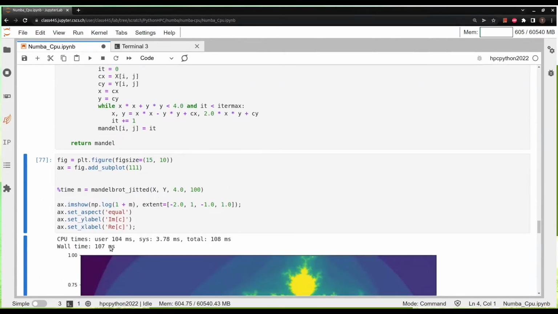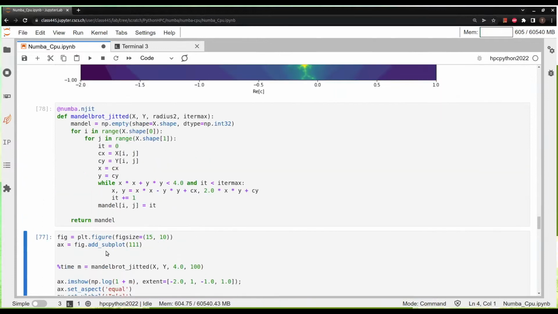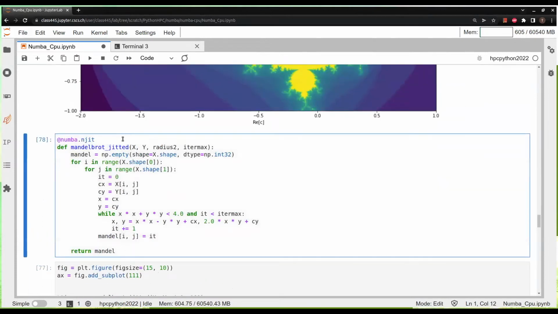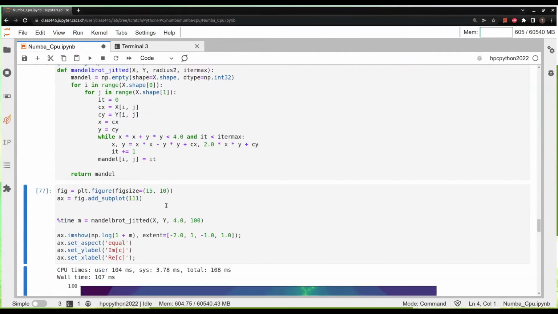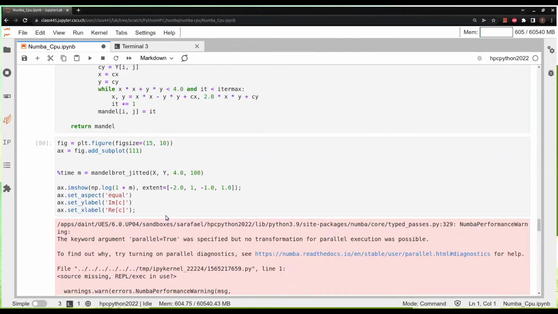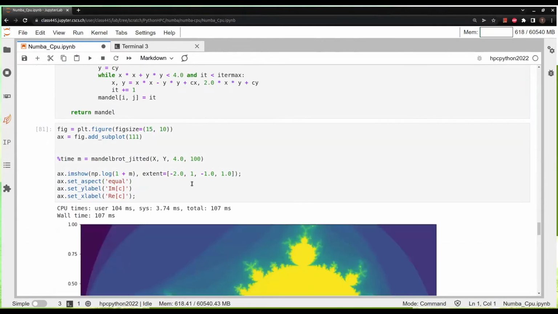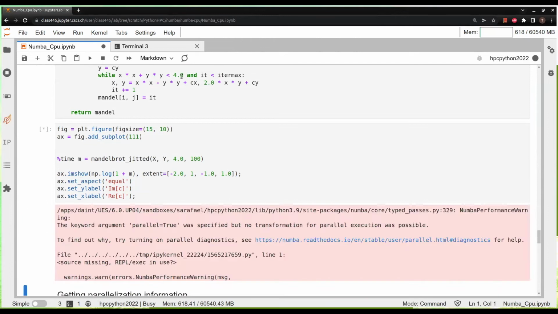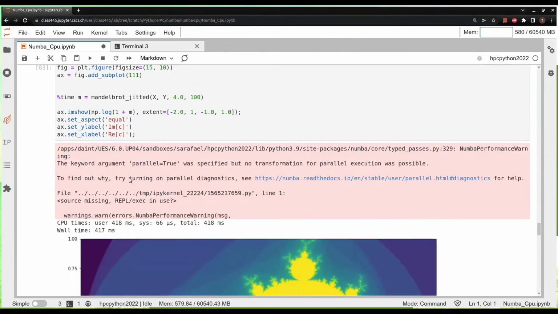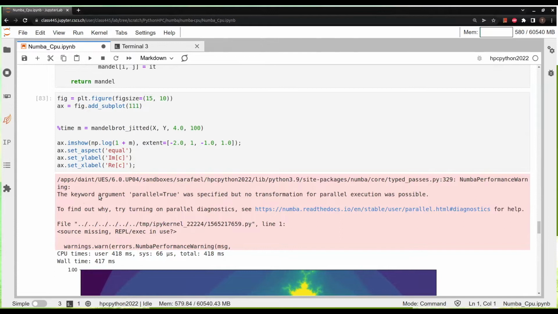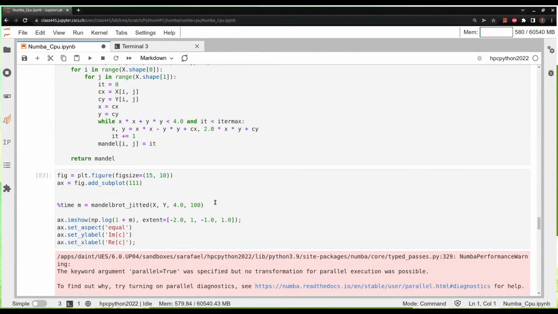Okay, so you see that we had 107 milliseconds. So now I can add parallel equals true to the njit and run it again. So you see that it warns me the first time that it compiles. It says that the keyword argument parallel equals true was specified, but no transformation for parallel execution was possible.